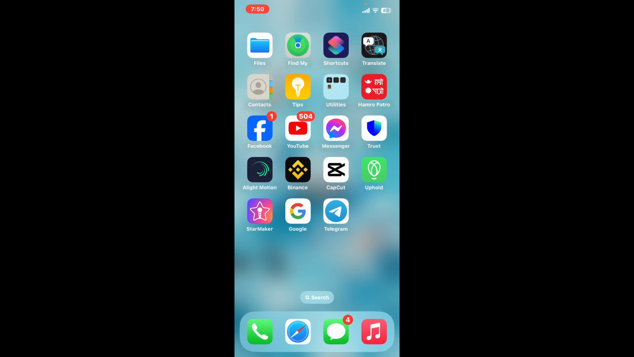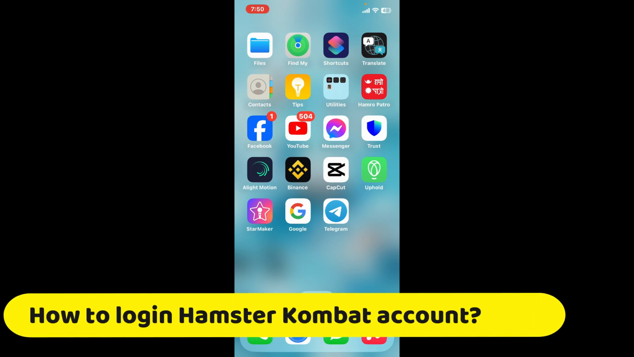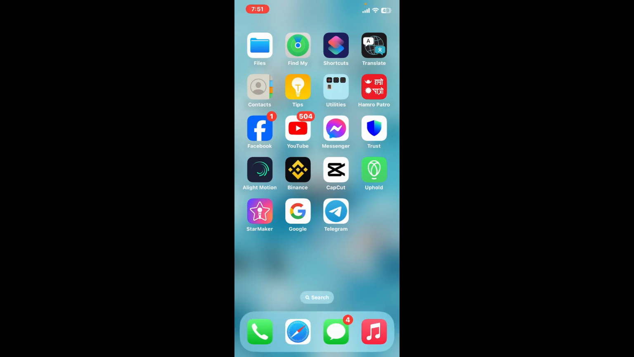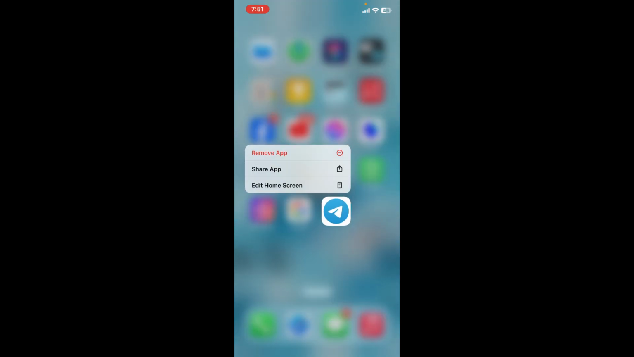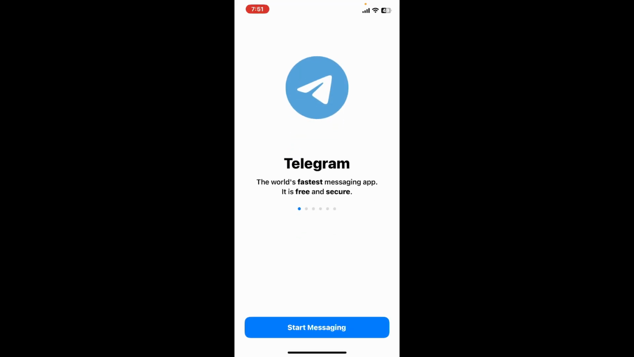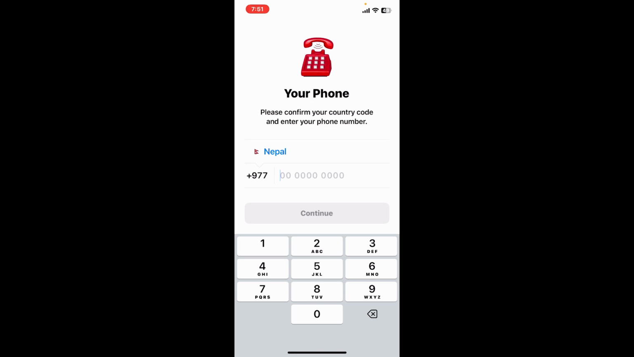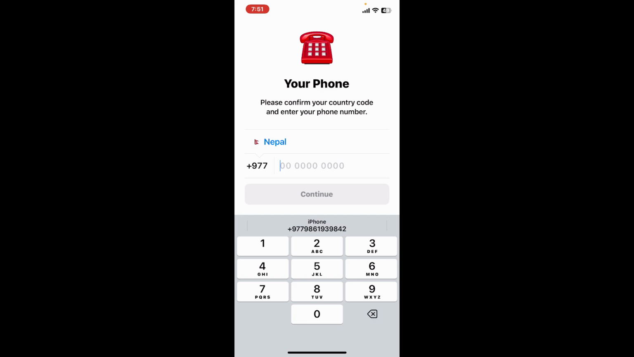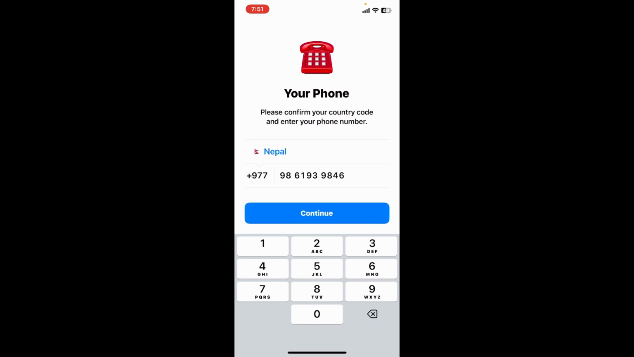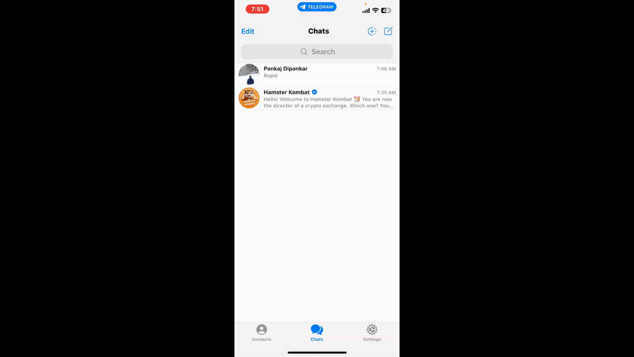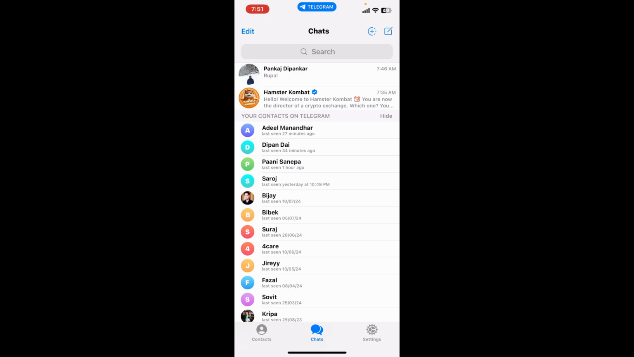In this tutorial video, I'm going to be showing you how to log into your Hamster Kombat account. Since Hamster Kombat exists within the Telegram app, the first thing you'll need to do is download and install the Telegram app onto your device. Once you've done that, launch it, click on Start Messaging and enter your phone number for your Telegram account after selecting your country from the drop-down. Once you type in your phone number, click on the Continue button. Make sure you verify your phone number by entering the SMS code that you receive, and then you will be able to log into your Telegram account.